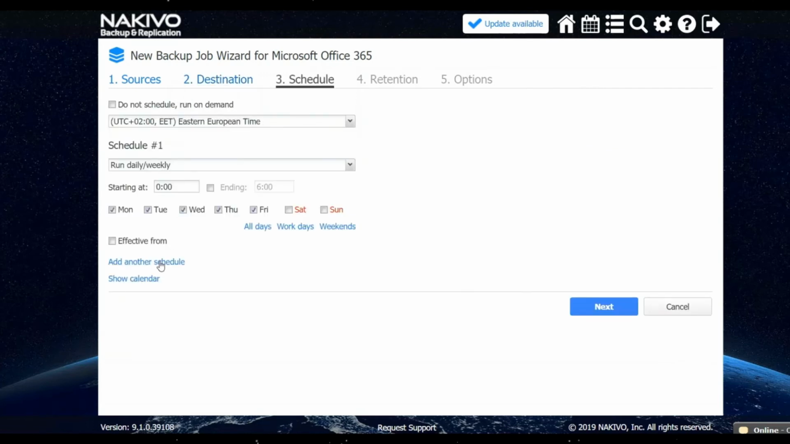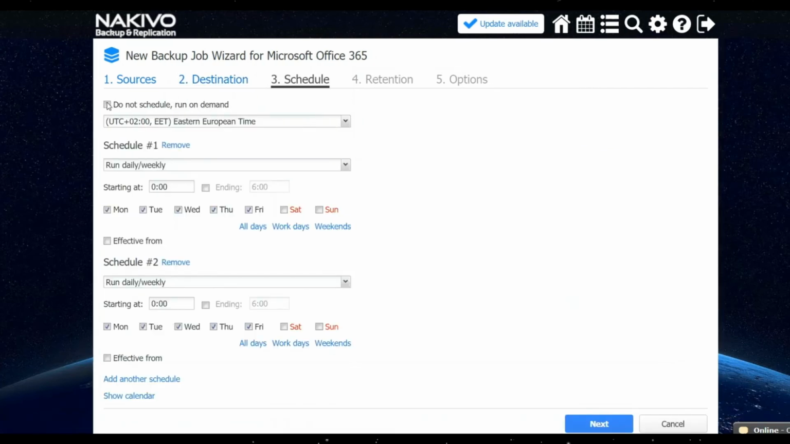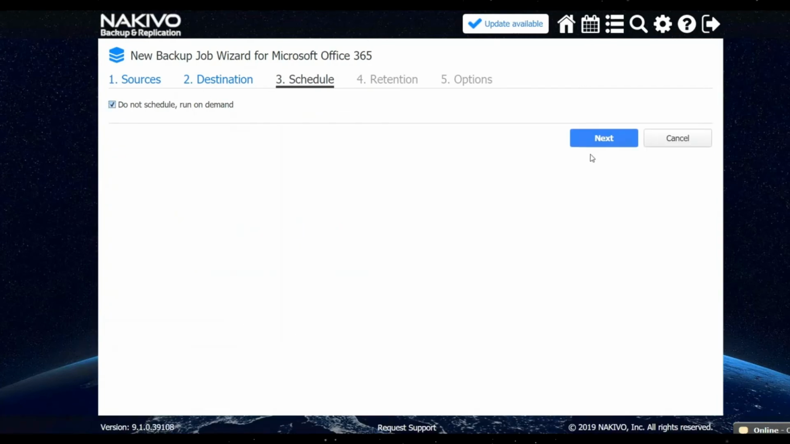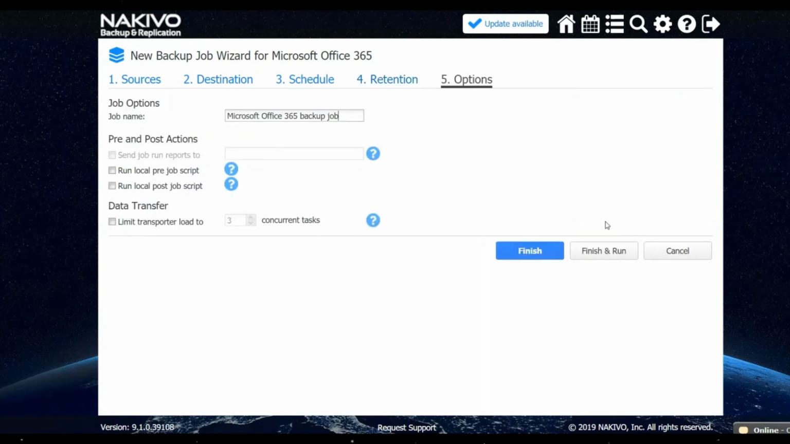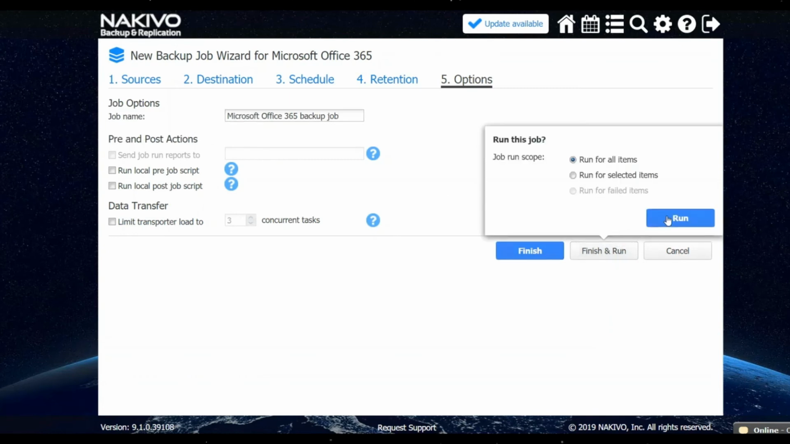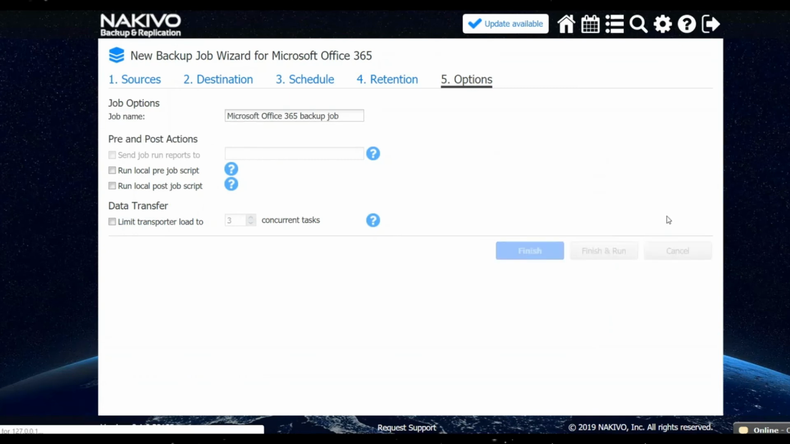Step 3. You can schedule your job or set it to run only on demand. Step 4. You can configure the retention policy. The solution allows you to store up to 4,000 recovery points and rotate them on a daily, weekly, monthly, or yearly basis. Lastly, Step 5. You have the option of specifying the name of your backup job and configuring specific job options. Once you click Finish, the job is configured and ready for use.